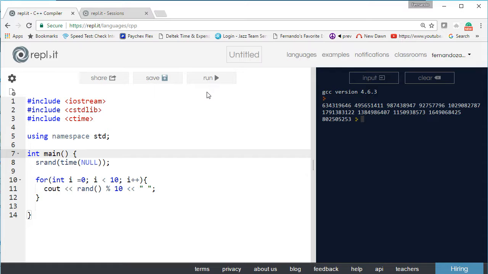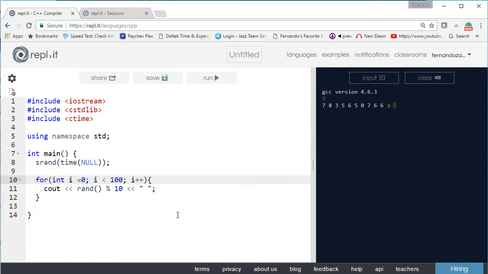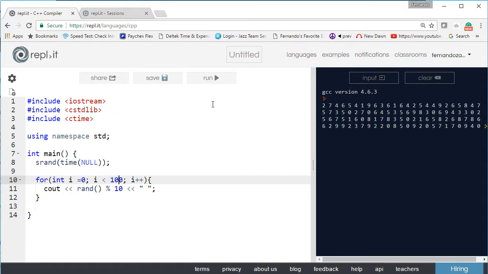Depending on the random number generator, we may or may not get all those numbers, but all our numbers will be between 0 and 9. So let's run it. As you can see, we get random numbers 7, 8, 3, 5. If we did it more times, we'd probably get all the numbers. So let's try it again. This time you see all the numbers and we get random numbers.